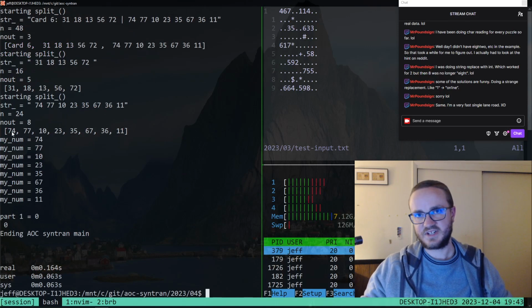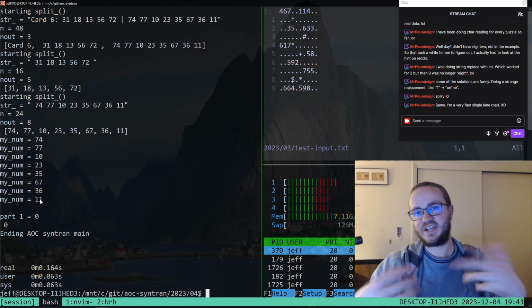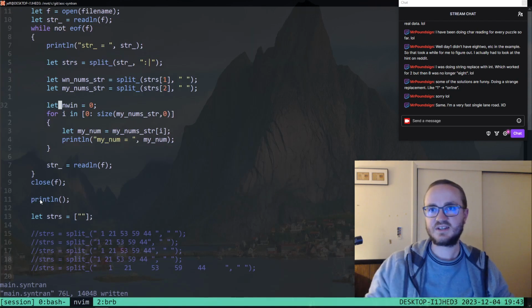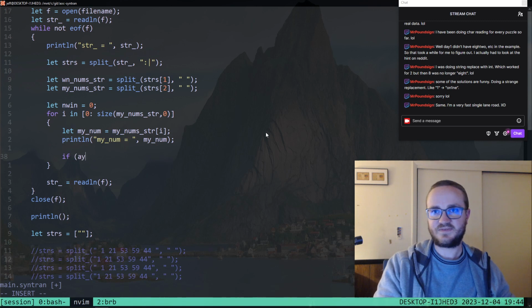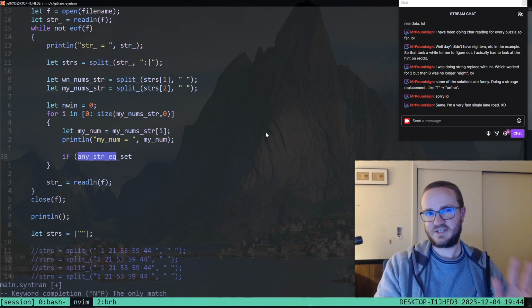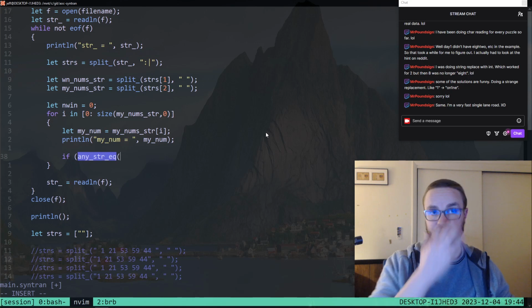Okay, so did I iterate through all of these things? 74, 7, 10, 23, 35, 67, 36, 11. That looks right. Now I just need to check if it's equal to anything in the winning numbers. So I'm going to have a new helper function that helps me do that. I'm going to say any str equals a set. I just want to compare one string to a vector of strings.